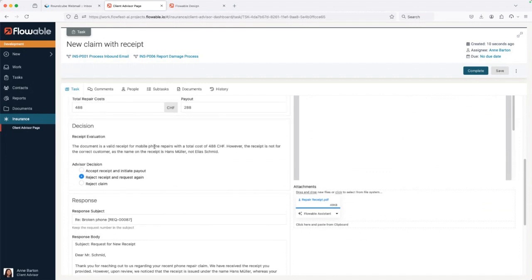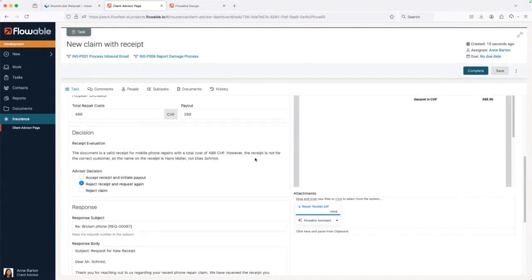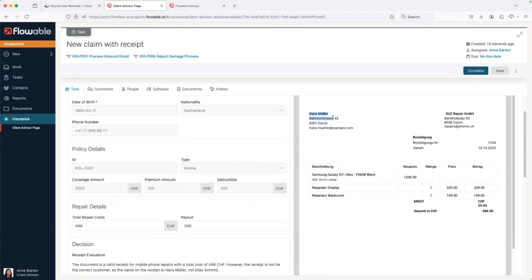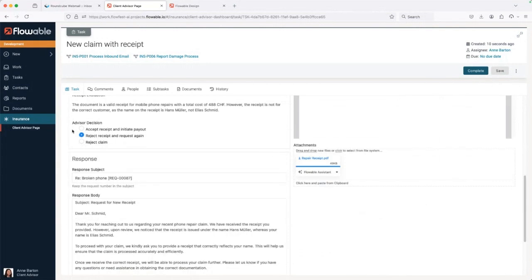The document is a valid receipt for mobile phone repairs with the total cost. However, the receipt is not for the correct customer, as the name on the receipt is Hans Müller, not Elias Schmidt. So let's have a look. Oh, yeah, right. The system detected that it's a correct invoice, but it's not for the right customer. And it also has a recommendation to reject this receipt and request it again.